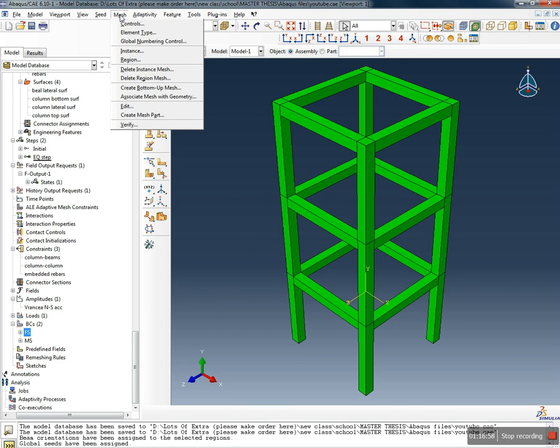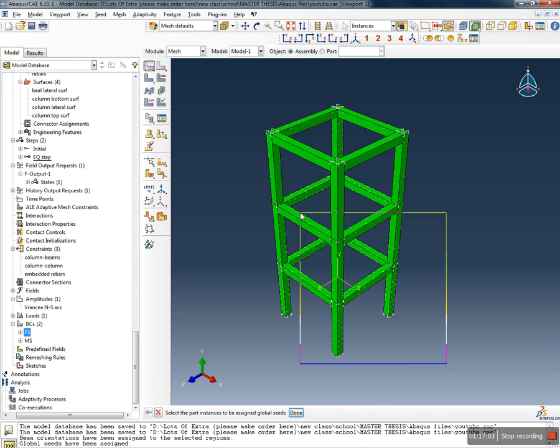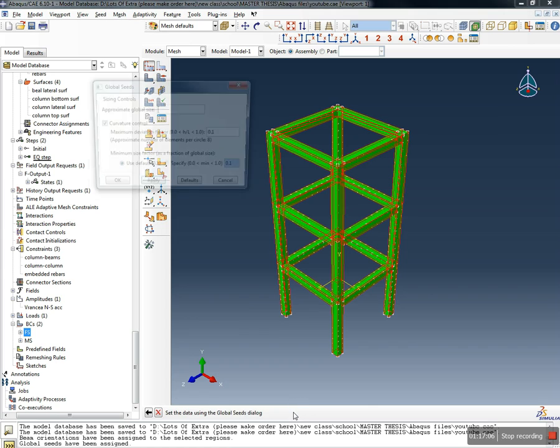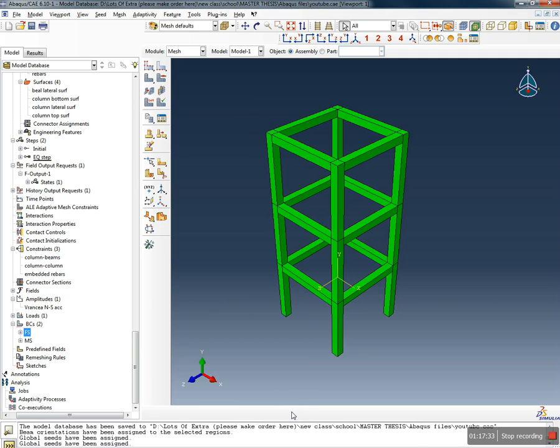So now what we will do is go to the mesh module, and we will go to mesh, seed instance. We will select everything. We will click done. Approximate global size will be 75. So we will have 4 elements. 75 multiplied by 4 is 300. 75 multiplied by 2 is 150. Multiplied by 2 again is 300. So we will have 4 elements for each section of column or beam, and we will click OK and done.